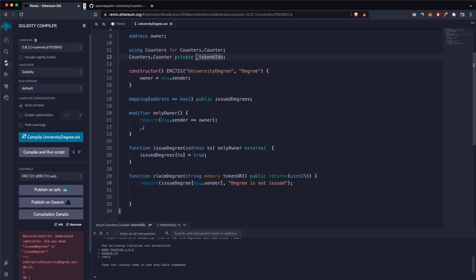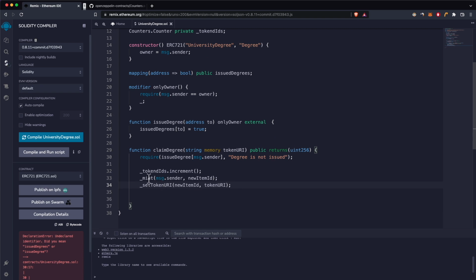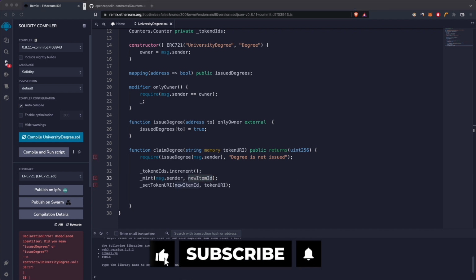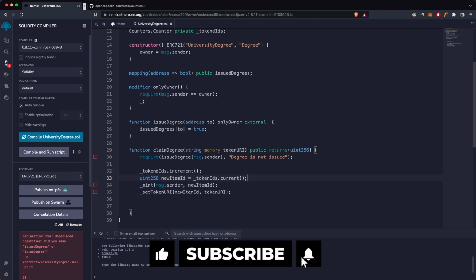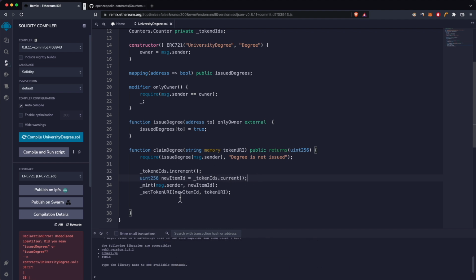I'll add just an underscore, and in this tokenIds variable, whenever a new NFT is minted, I want to access this and increment it by calling the increment function. And this is what is provided by this Counters class that we imported. And also what I want to do is call the mint function with the person that calls the contract, and with this new item ID, which is the current token ID, and we get this by calling tokenIds.current. Since we have incremented this, we call setTokenURI, and finally we'll return the new item ID. This is the ID of the NFT being minted, or the degree being issued.